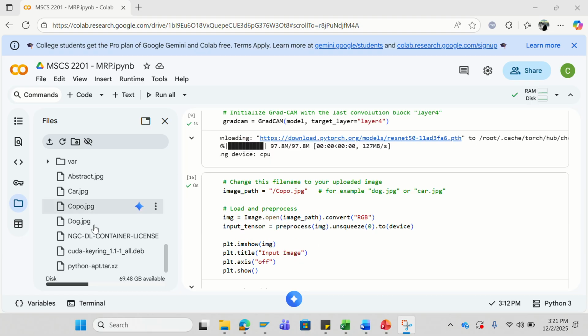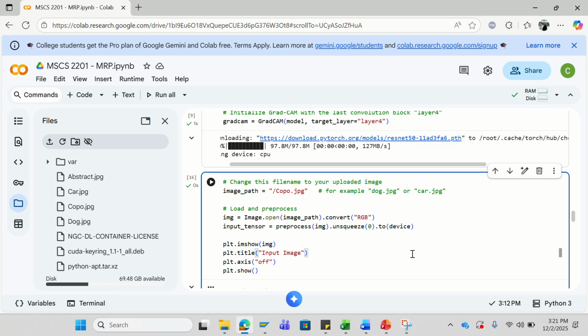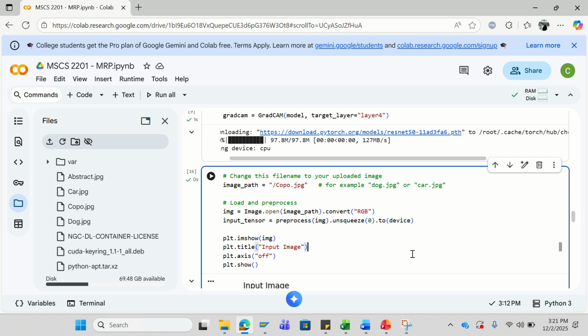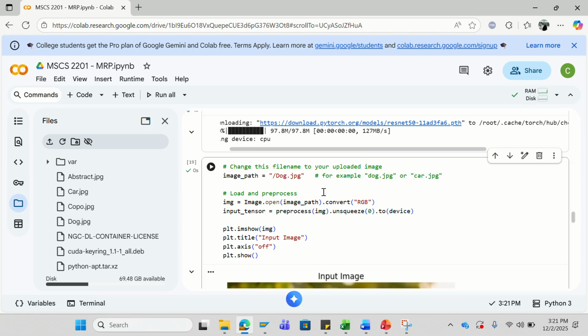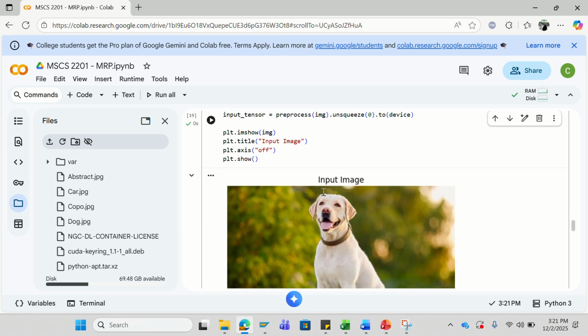So I have loaded a couple of stock photos already in my files. And we can change the file name based on what we want to create a heat map for. So for example, I have my dog here, but we can change this to a stock dog, and then we can run the sample, which I will show in a second. But yeah, so let's open that image now. And this is the image that we have loaded.